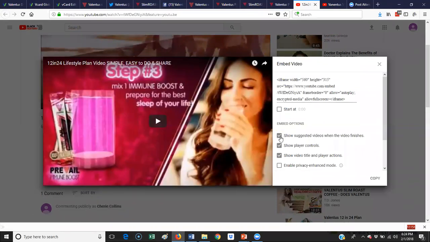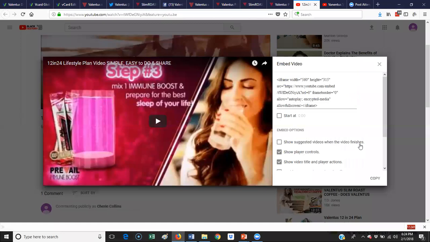Now with YouTube, you've got these options. You want to uncheck show suggested video when the video finishes. Make sure that's unchecked, because otherwise YouTube will play additional videos at the end of this one, and it will most likely not be your video. It will be someone else's. So make sure you uncheck that, and then you're going to copy this code right here. You can right click and copy that code, and bring it back over to the editor.